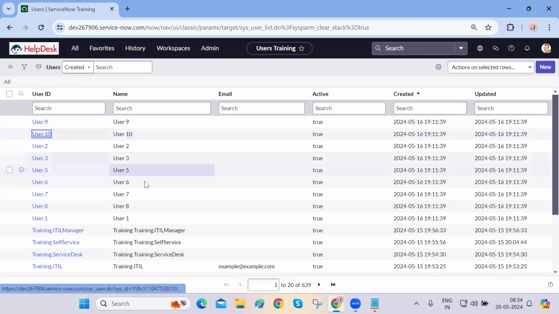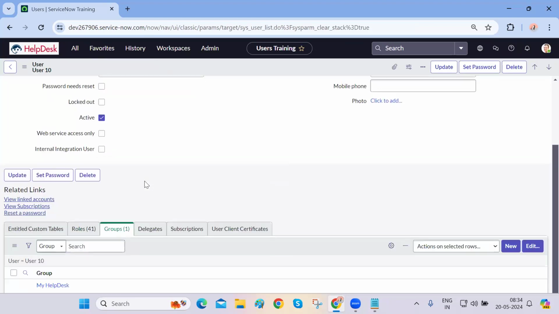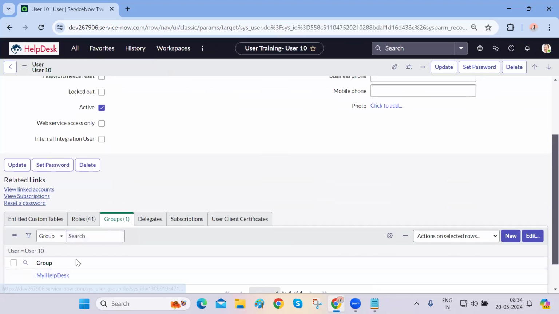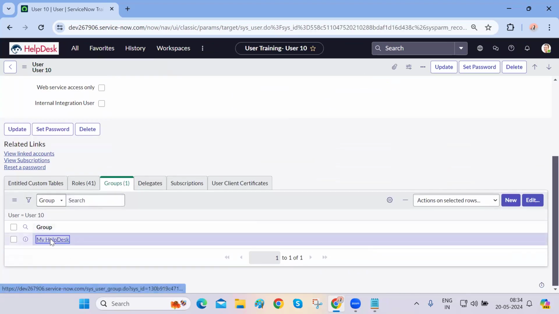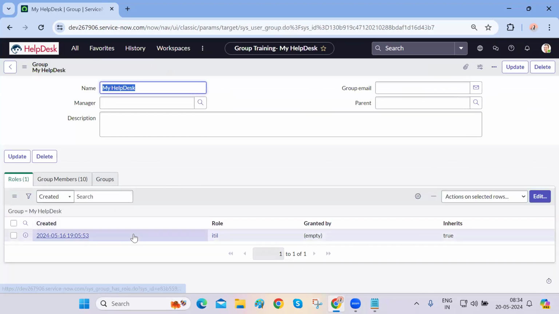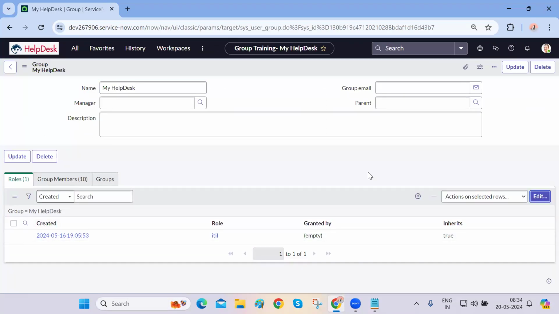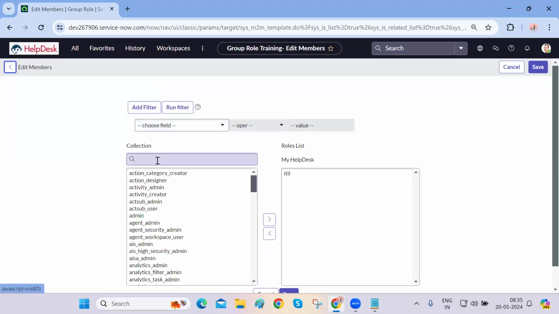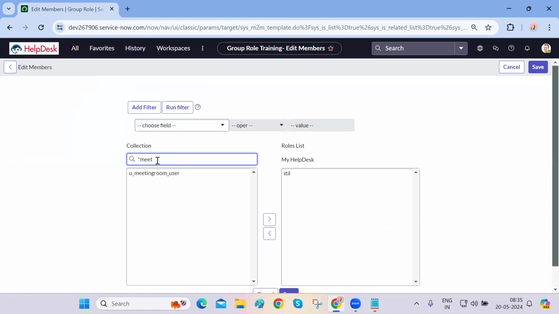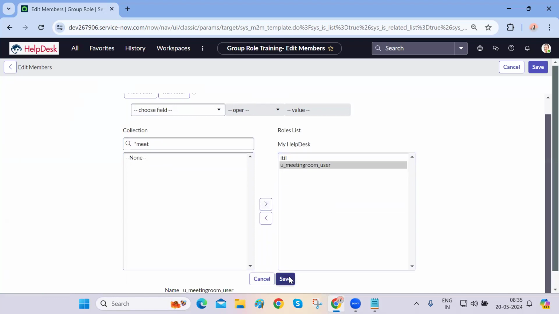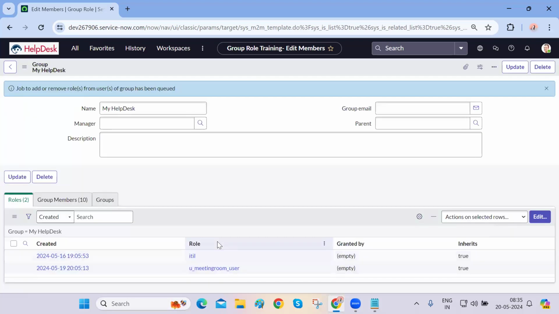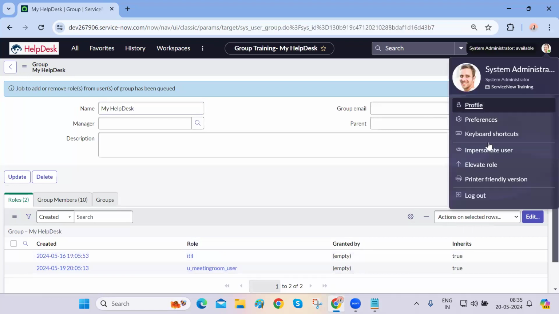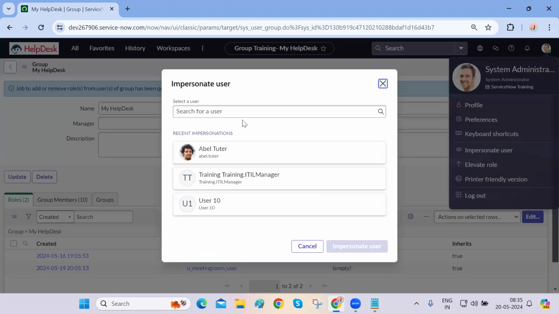Now go to user, or either we can go, yeah, let's now try to give this particular role to this group itself. So all of the members of this group will have this particular role. Which role? The role meeting room. Yeah, meeting room user. If we give this role to this group, all of the members of this group will now be able to see, create, read, and delete, and everything that they want to. Now impersonating this user 10 again.